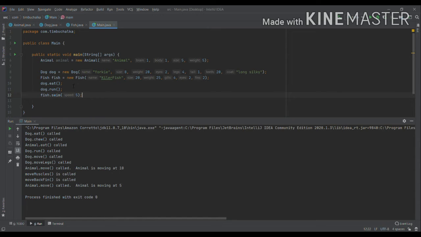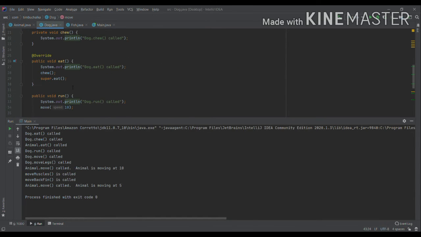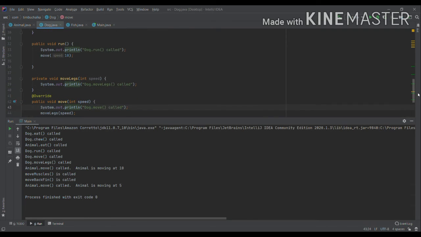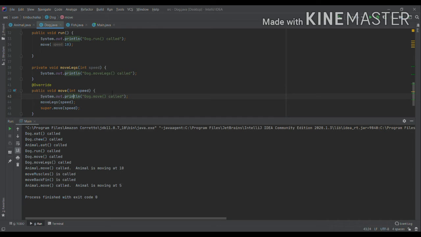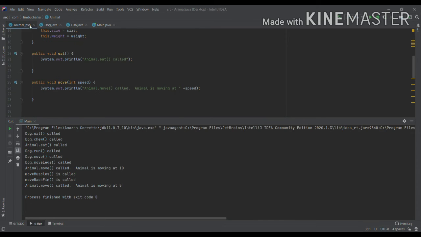So here at run, dog.run is called and printed over here, and next the move function is called with speed 10. So going down to the move function, it is printed dog.move is called, and dog.move.flex is called, and again it goes to the Animal function, and here the move is printed. See this line, and the speed is also mentioned.